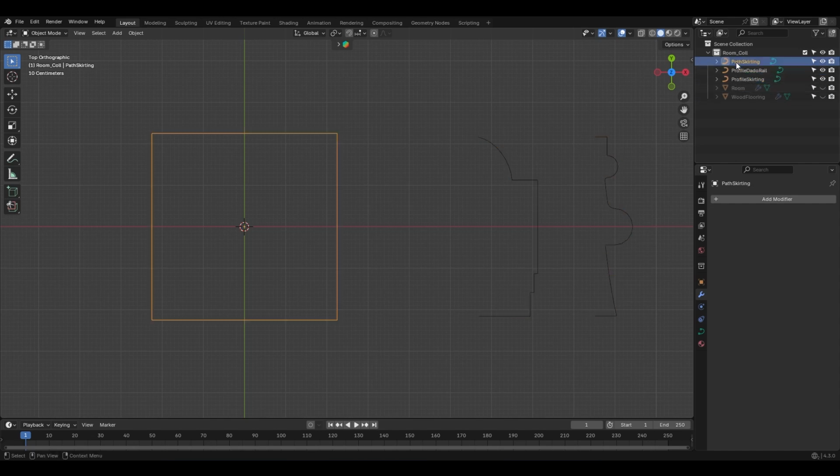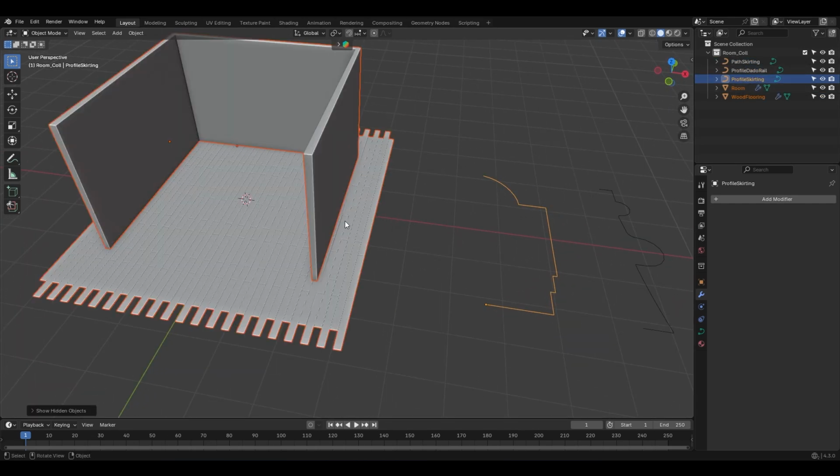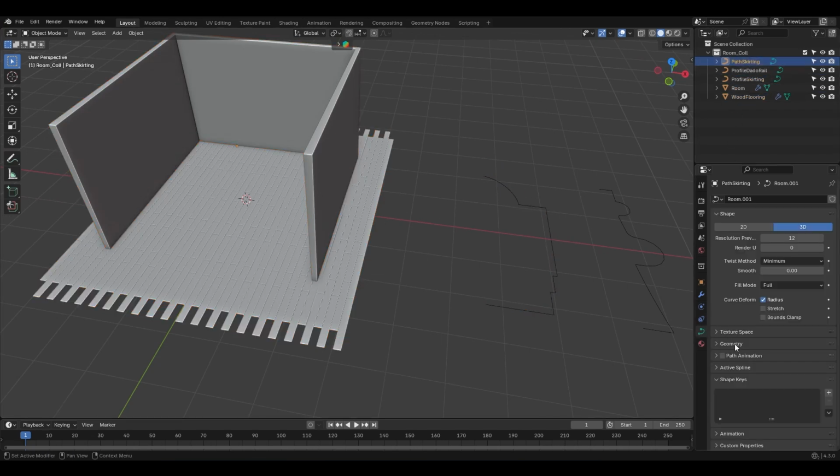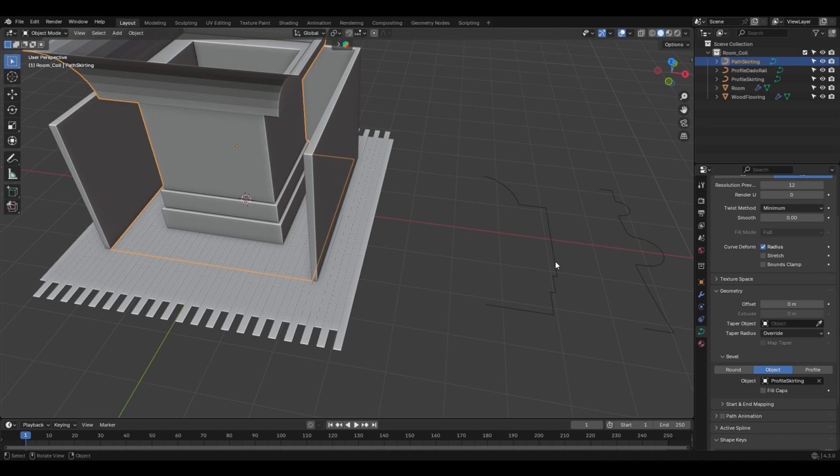Okay, so now we've got our path and profiles ready. Let's use them. I press Alt-H to unhide everything I had hidden earlier. Now I select this path, go to the Curve Data Properties, and under Geometry and Bevel, I enable Object, click the eyedropper, and pick this profile.